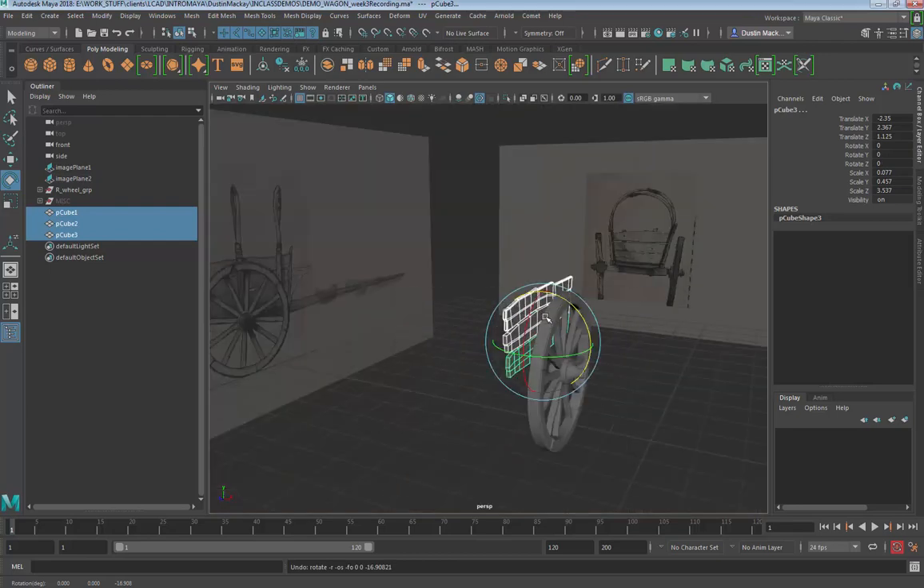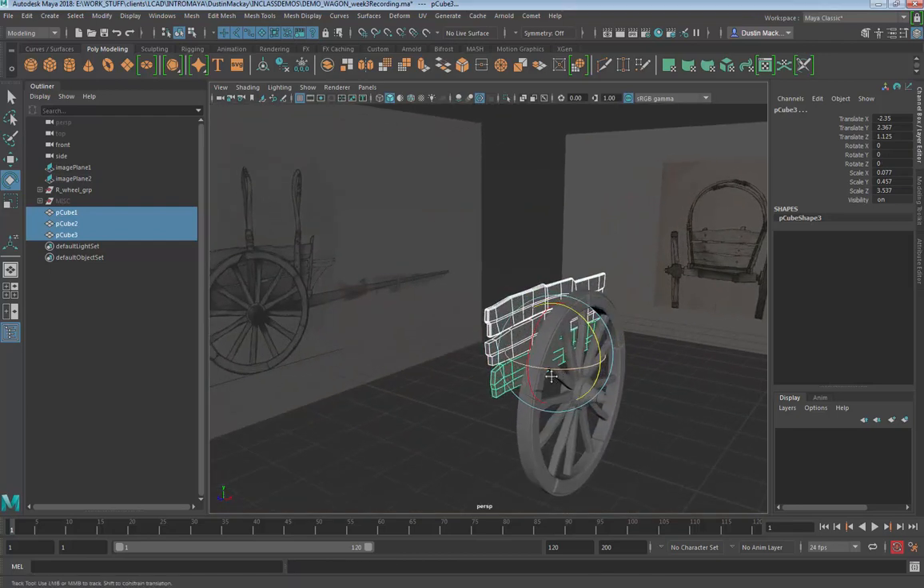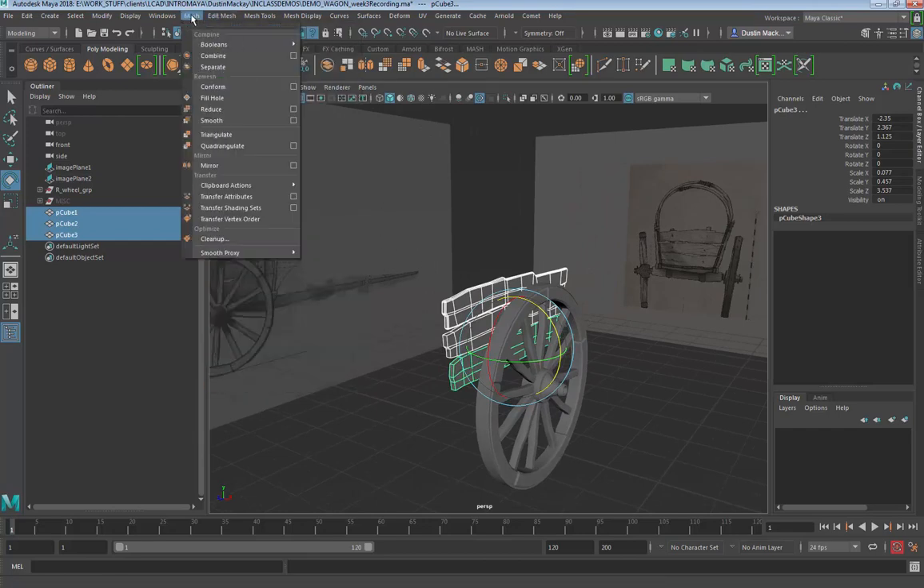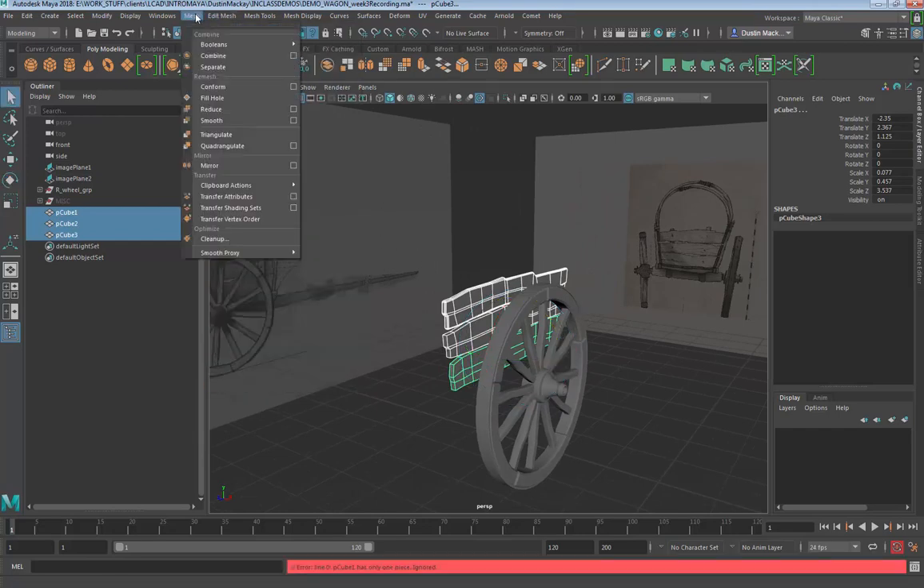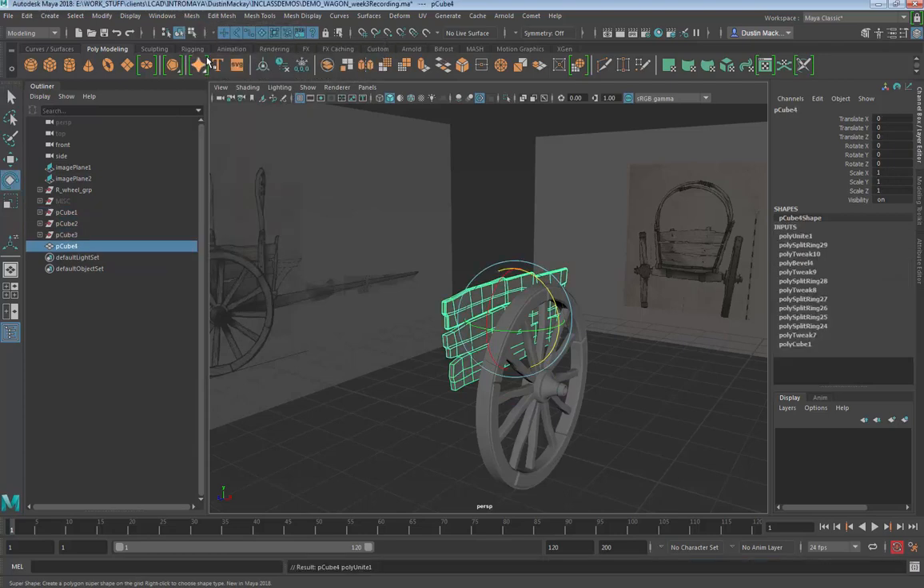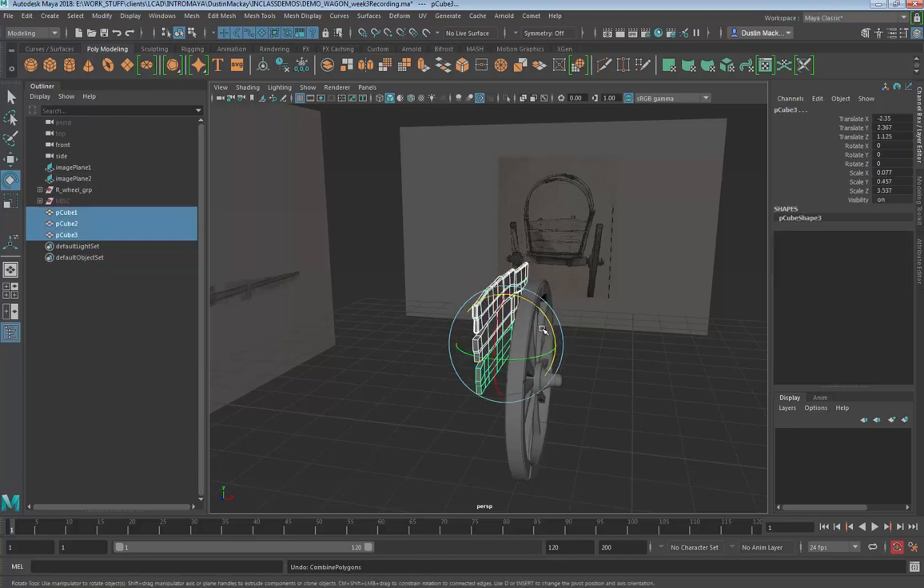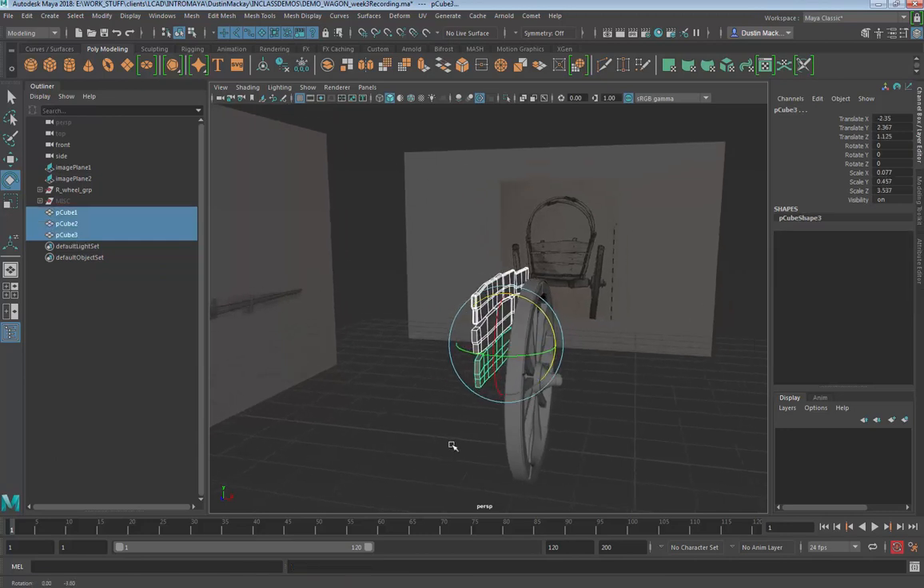Well, your first thought might be, well, why don't I just combine them? Which I could do. Under Mesh, Combine, and now they are all literally one piece of geometry. But this becomes problematic because they are literally one piece of geometry, and I can't select them individually anymore and make individual changes. So I'll undo that.